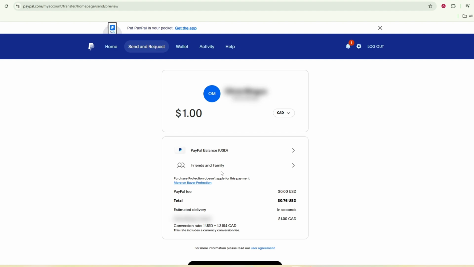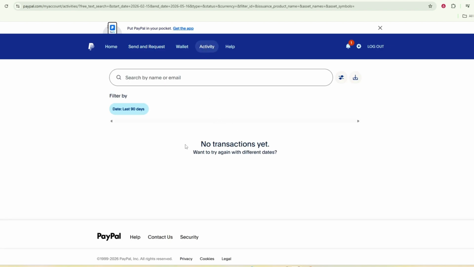After the payment is submitted successfully, the transfer will appear in your PayPal activity, and the recipient will receive the funds in their PayPal account. And that's how to send money through PayPal without fee.